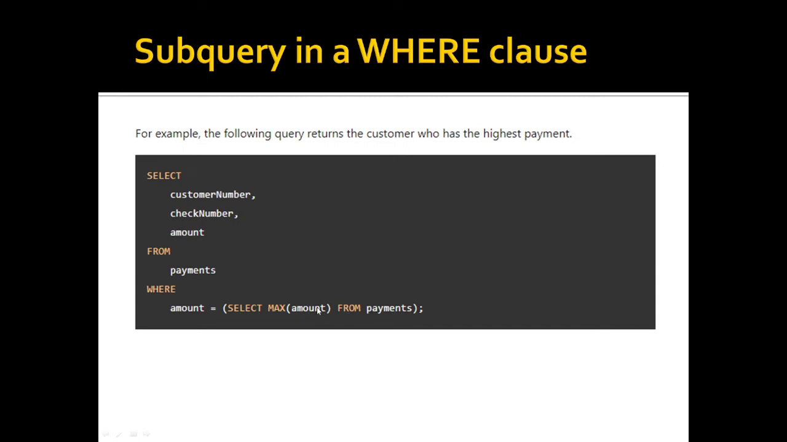And then if you want to know who paid the highest payment, it can be multiple customers also. So who among the customers paid the highest amount? Then we have SELECT customer number, although this will display only the customer number, check number and amount FROM payments WHERE the amount is equal to the highest value. So this will display the record of the customer number, check number and amount from payments. So that's the highest amount.